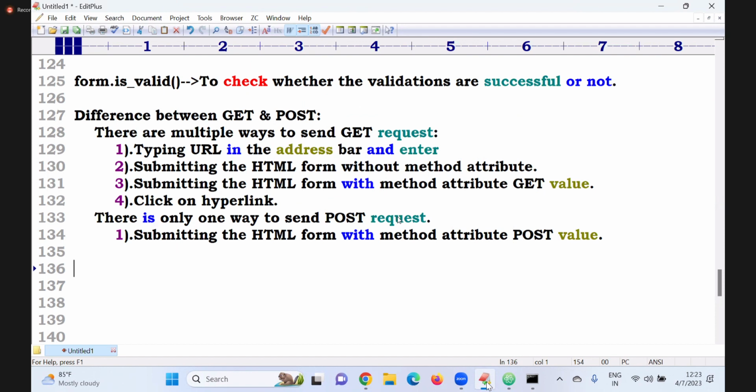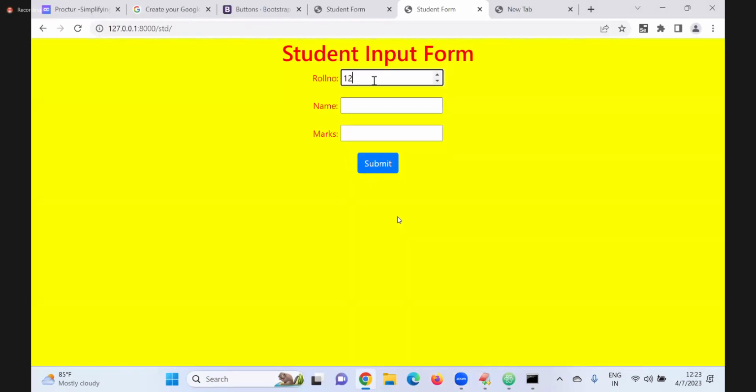Whenever I click on the submit button, whenever I'm entering some data, like username, password, marks, and submit, which type of request is it? Post. Why is it a post? Because I have given post.